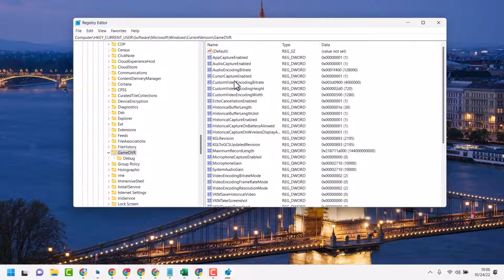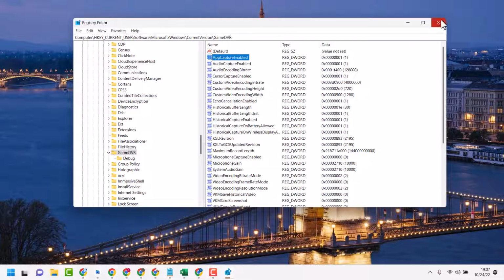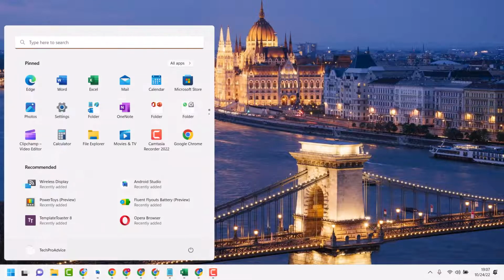Now just one thing you have to do once you have created this one, AppCaptureEnabled: right click on it, modify, make the value data as 1. If you see any other number, remove that and make it 1, then click on OK. Now close and restart your system.